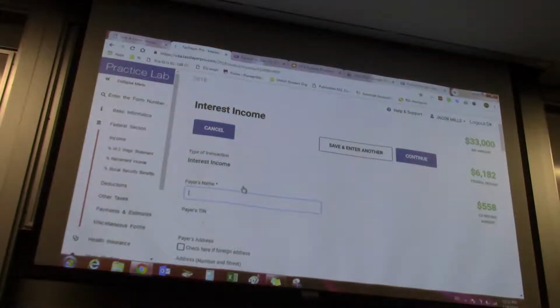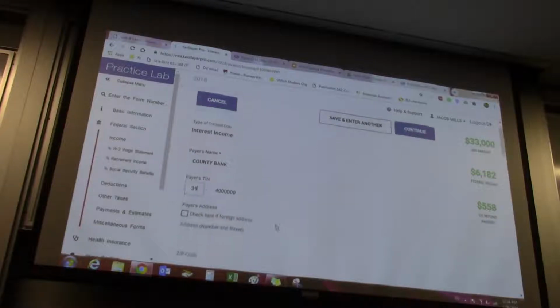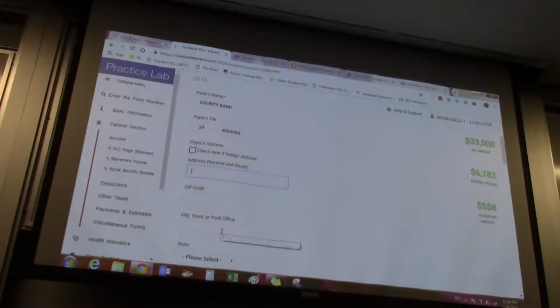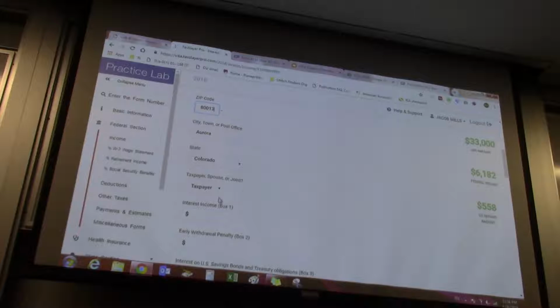All right, payer's name. This is County Bank. Their TIN is 39400 and random numbers. The address. Yeah, this is what usually happens. You have to put in each and every address and make sure you don't have any typo in there. Then the zip code, a random zip code.